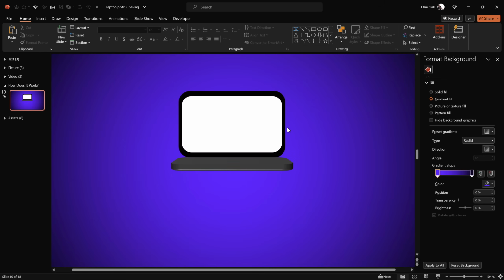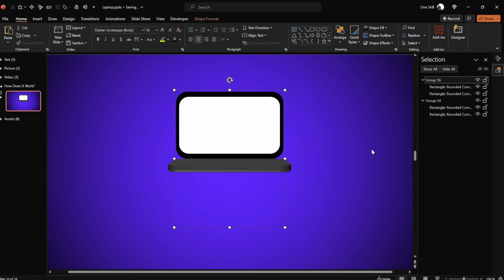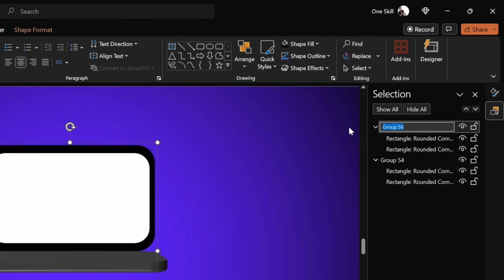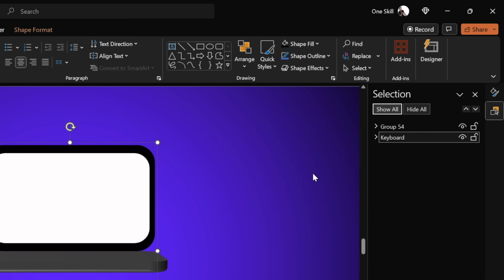And now, my friends, let's do the same for the screen, okay? And I think it's a good point to make sure that we name our layers in the selection pane so that later on we know which layer is which layer. So this is keyboard. Let's just send it downwards in the selection pane. And this is going to be our screen.